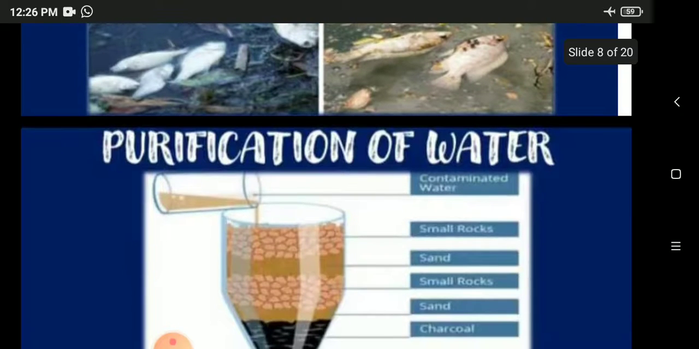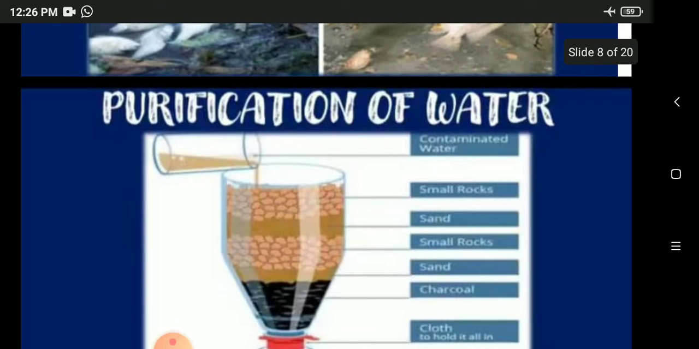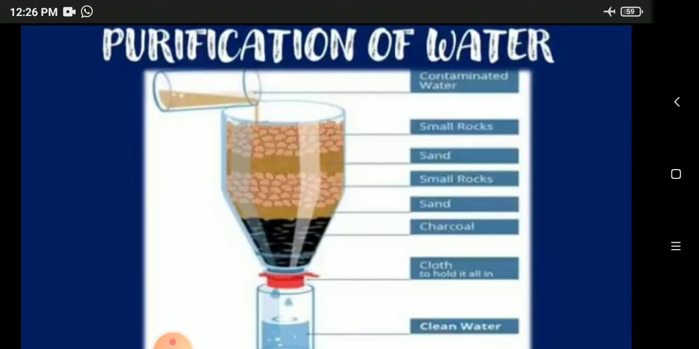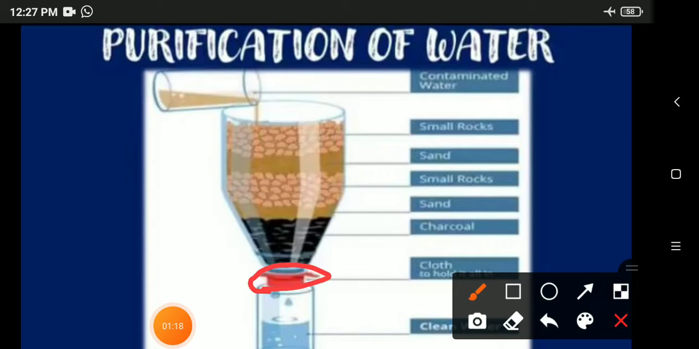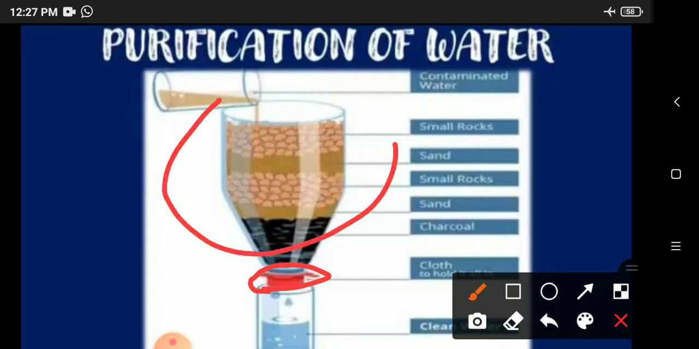So in today's class we'll be studying about the purification of water. You can see it in your textbook, page number 78, purification of water. This is an activity. You can just try it out if you want. Take a plastic bottle, tie a clean piece of cloth over its mouth. Can you all see here? They have tied a clean piece of cotton cloth over its mouth. Cut off the base of the bottle, hold the bottle upside down. Can you all see? Upside down.